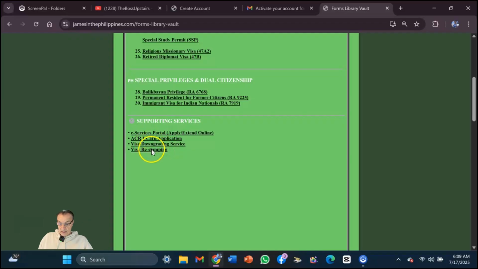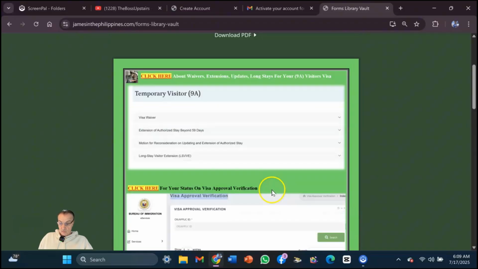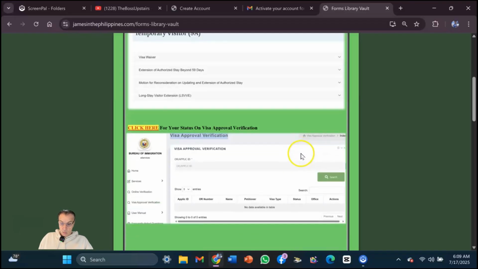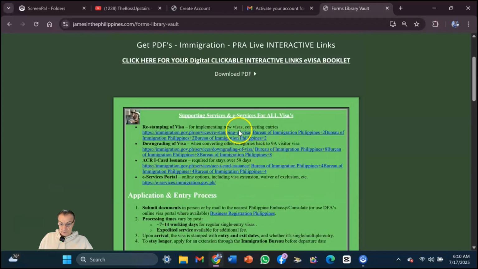And it goes through everything, all your supporting services, how to get your ACR card, how to get it renewed, your special privileges, dual citizenship, religious visas. It goes into that. And then these are actual clickable links here, which will further explain when you click into it about waivers, extensions, updates, long stays on your 9A. This one is for the status. So if you have a visa pending approval, this click here takes you directly to the BI, to the Bureau of Immigration, and it explains all the instructions on how to do it.